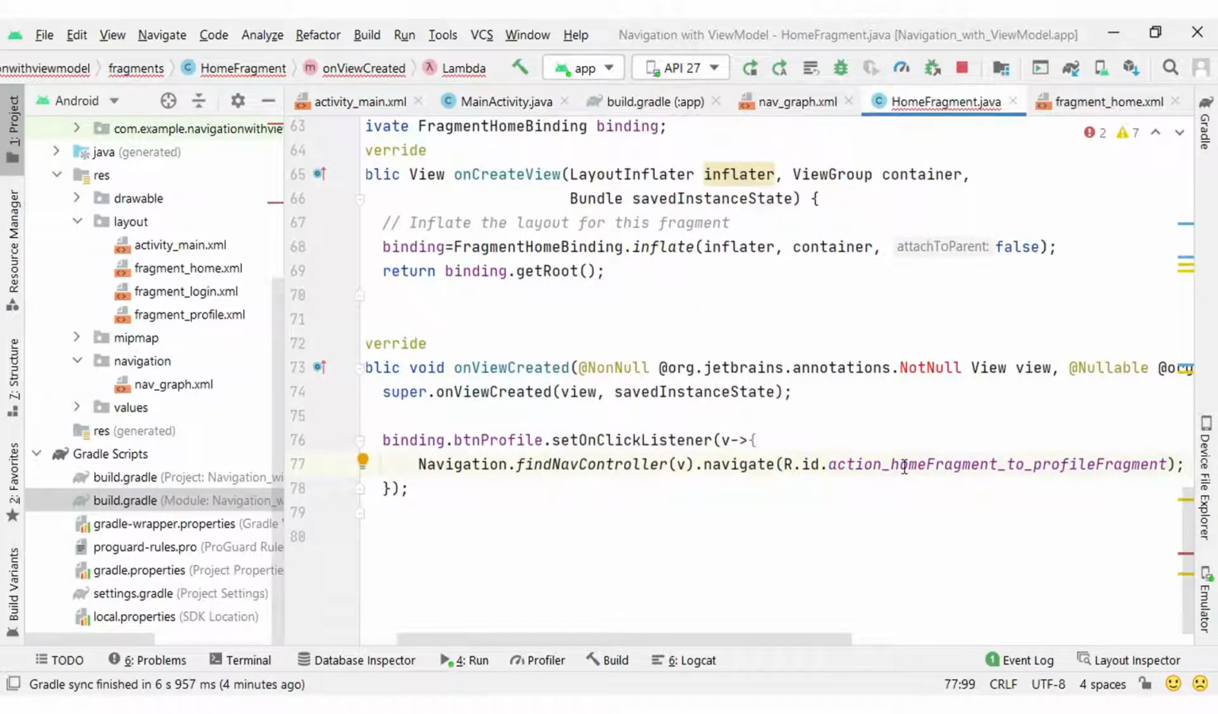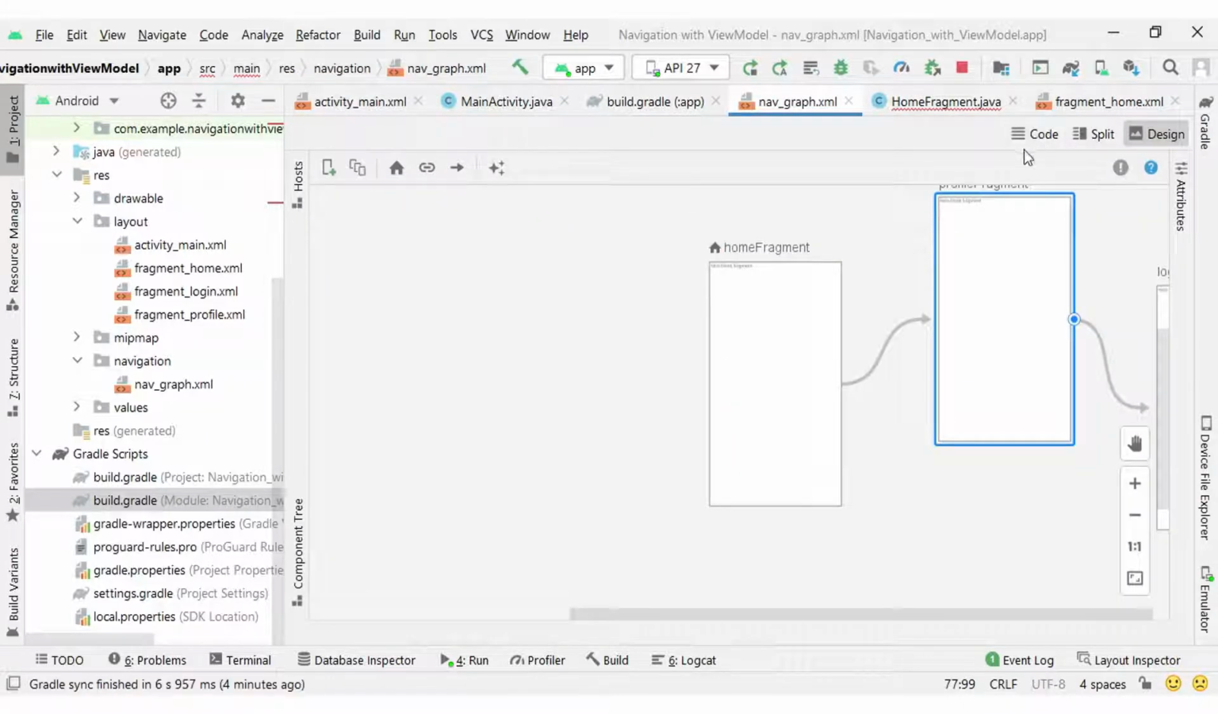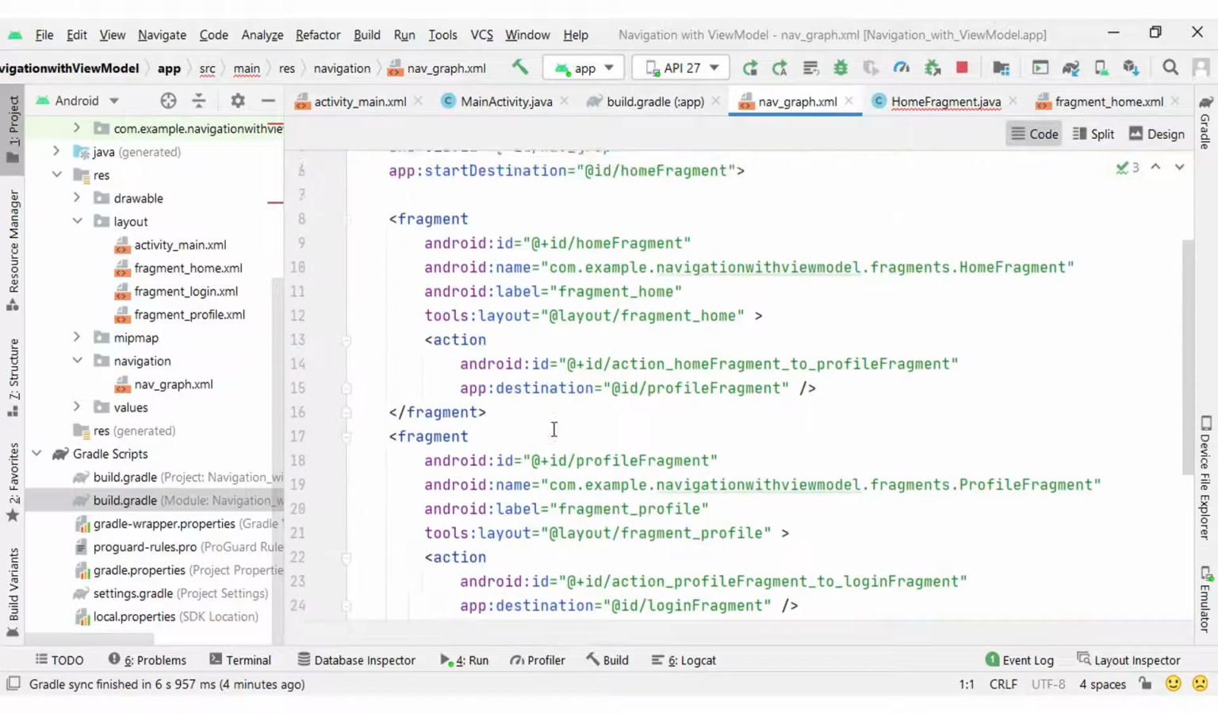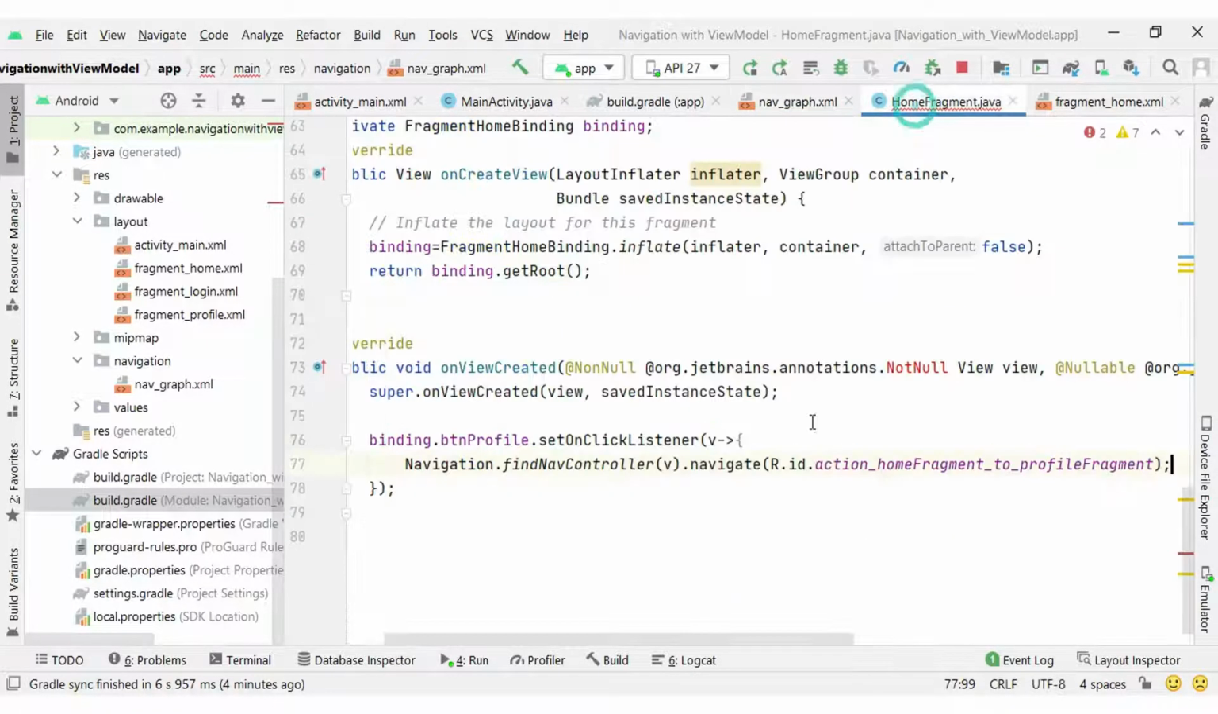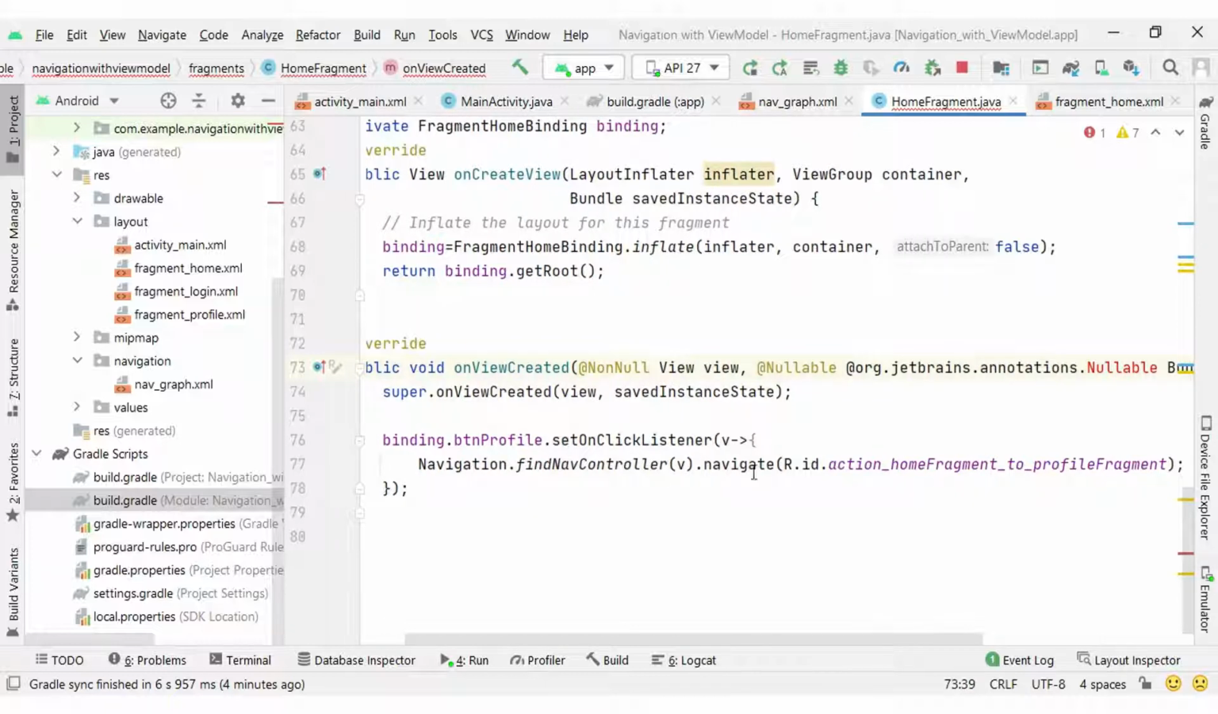Note that we will navigate from home fragment to profile fragment. So this action is generated inside our nav graph XML file. As you can see, we have the actions here, and the id of the action will be home fragment to profile fragment. So here we are navigating from home fragment to profile fragment. Okay, so with this code, if you run and check the output, it will navigate to the profile fragment if you click on the button.